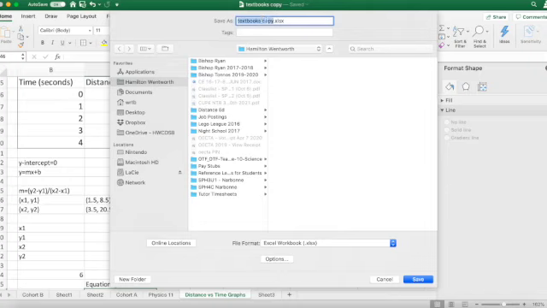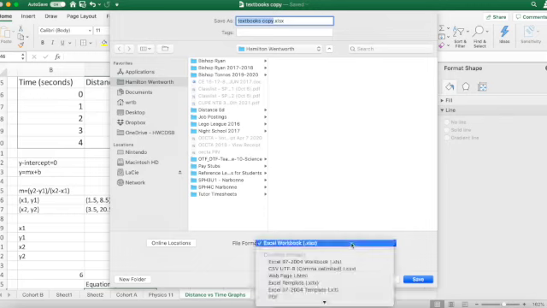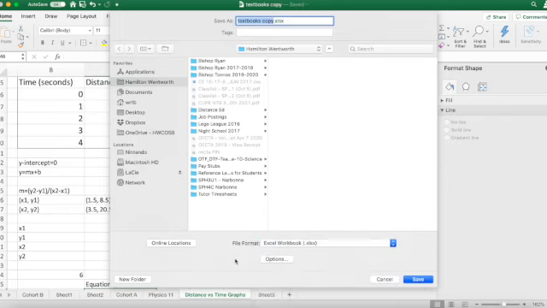I can change the title of the Excel file. But what's more important is to select the file format. Notice that it says Excel workbook, which is the current file type I'm working with. If I save this as an Excel workbook and upload it to the LMS, then the teacher would see what we're seeing right now, a bunch of cells and equations. It would open up Excel on their computer.